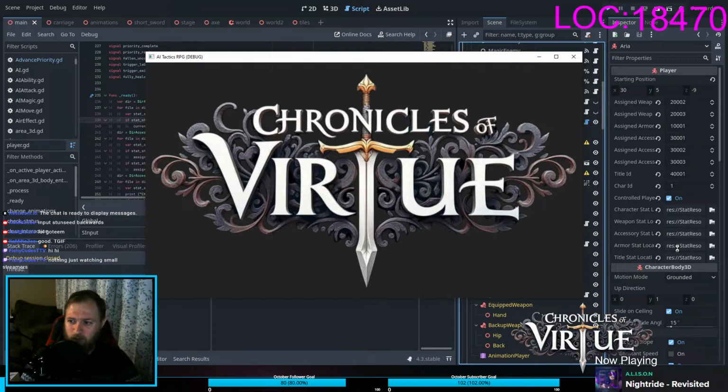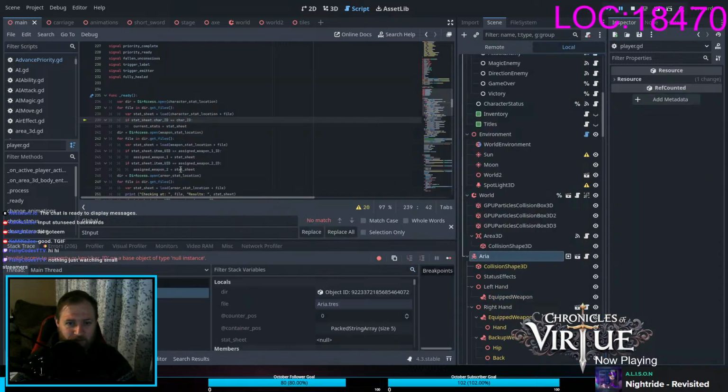If I have to comb through things for a bit, I might just have to restart Godot. It might have been just that I replaced a lot of stuff. Going back wouldn't actually fix anything. All right, invalid access to property character ID. It did it again, so it does have the right name here. File is Aria, that is correct. Character ID 1. But it doesn't like stat sheet, which is null, even though that should have loaded it.